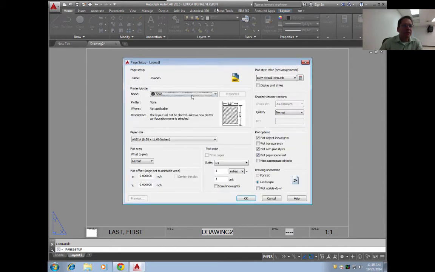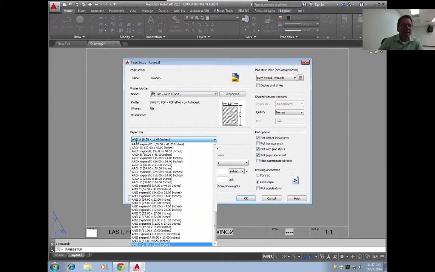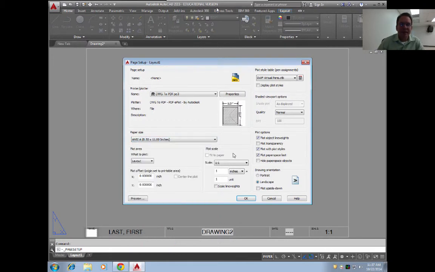And what we want to do is we want to first select our printer or plotter. And what we're going to do for now in this class is DWG to PDF. What that's going to do is instead of actually printing it to paper, it's going to create a PDF document that you'll be able to submit. And then for paper size, we want to make sure it says ANSI 8.5 by 11. And if you're looking at your scroll list here, it should be way at the bottom here. And 8.5 by 11 is also known as letter size paper, and it's pretty much standard paper that we use at school. And everything else here is okay except for this section right here.